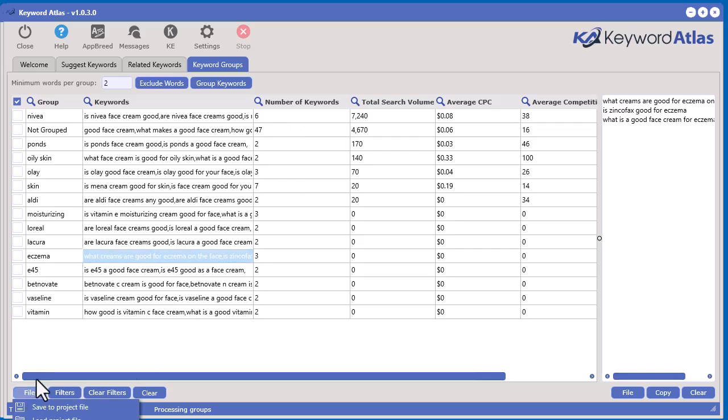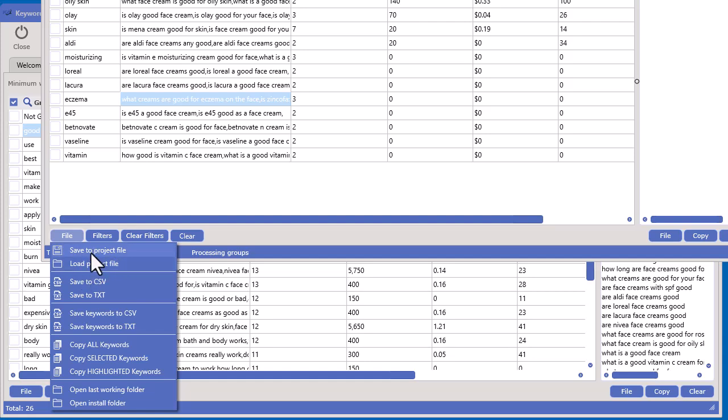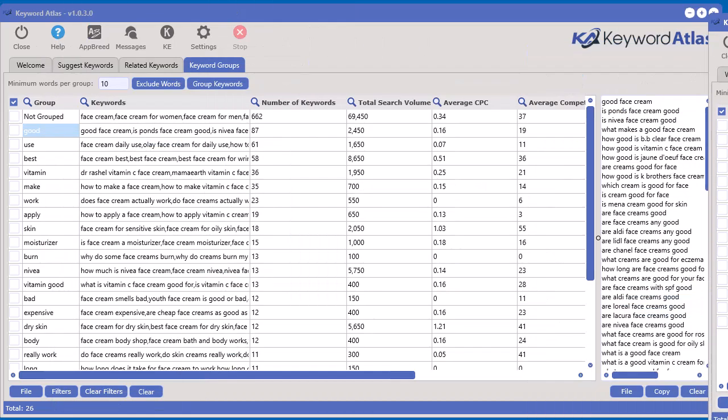Now in this tool, you have all the other regular stuff that you're familiar with inside here. So you can save the data to project files, CSV, text. You can save just the keywords. Now, if you save just the keywords, it's kind of neat actually. Let me show you with this one here.